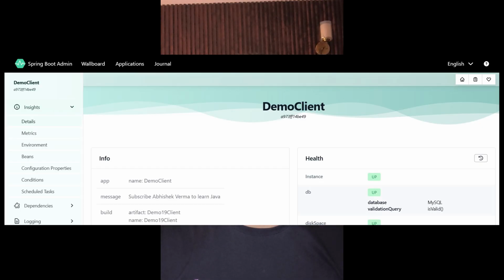So here, although our application is very short, later on, let's say you are going to create microservices. At that point of time, it is going to be very helpful because for each and every client, it is going to provide you a UI which is going to look something like this. For this, we just need to add a dependency and a minimum configuration.